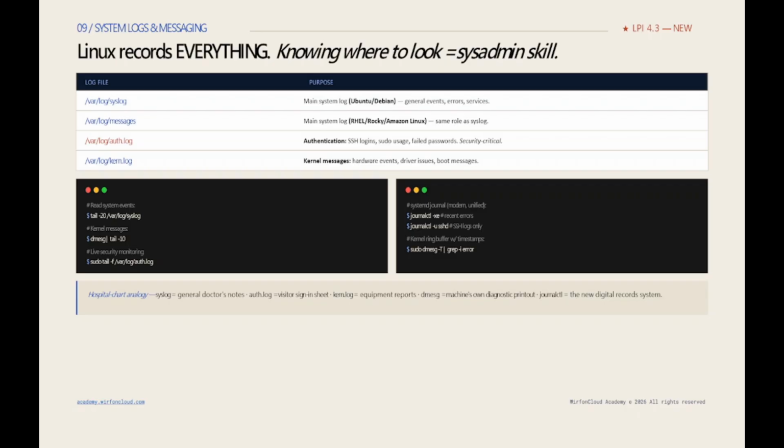Now, think of a hospital chart analogy. /var/log is the patient's medical record. This log is the general doctor's note. auth.log is the visitor sign-in sheet. kern.log is the equipment status report. dmesg is the machine's own diagnostic printout, while journalctl is a digital record system that replaces all the paper. In the LPI exam, it's important to know all 4 files and both commands that are used to look at them. So let's go back to our demo again.